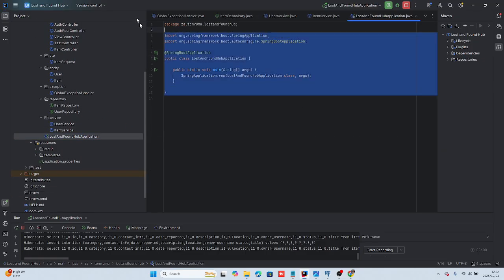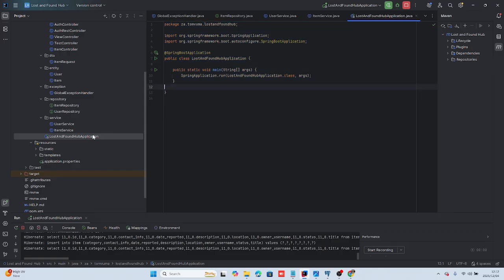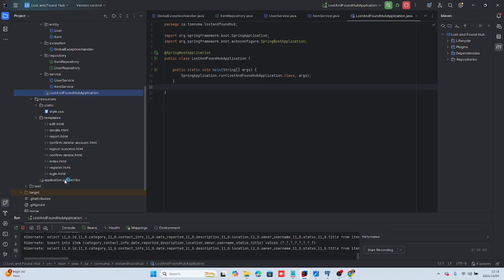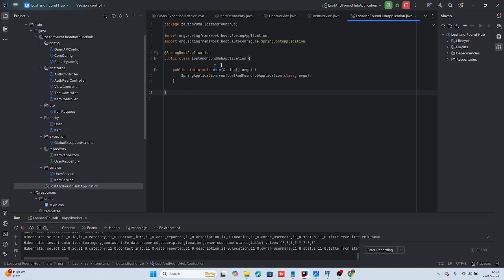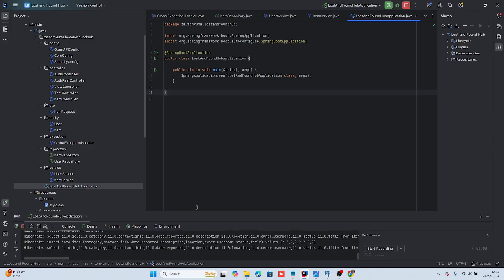Then my main class or my main method to run the application as well. Then yeah, I just have HTMLs here just for the front end, but this is mostly what defines my application. So yeah.